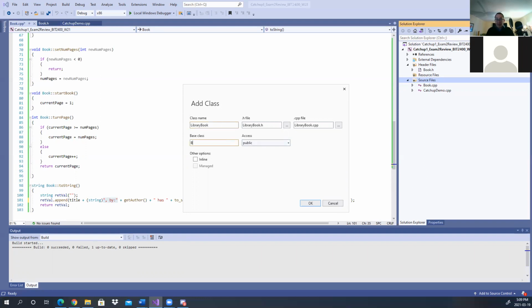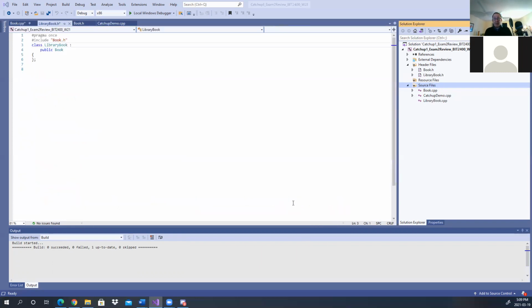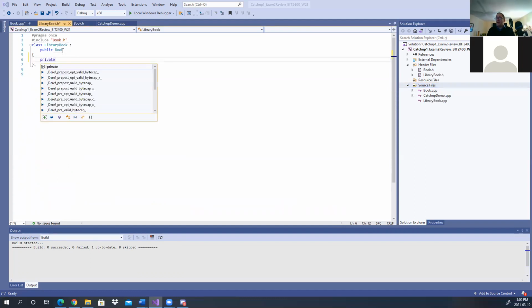Library book. The base class is book. It's not base, it's book. It's going to have everything a book has, maybe with a little bit more. Okay, so here's my library book. What other variables do I need in here?